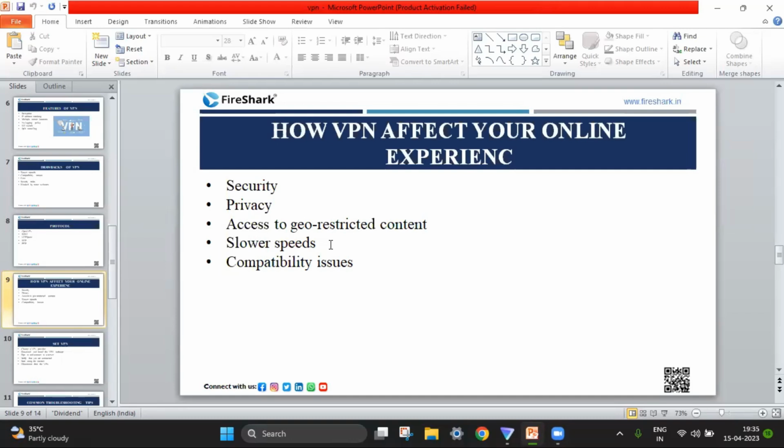Okay. Next is compatibility issues. Some VPNs may not be compatible with certain devices or operating systems, which can make it difficult to use the VPN on all of your devices. So the impact of using a VPN on your online experience will depend on the specific provider and the protocols that are used. While there are some potential drawbacks to using a VPN, as I told you, many users find the benefits outweigh any performance issues or compatibility concerns.